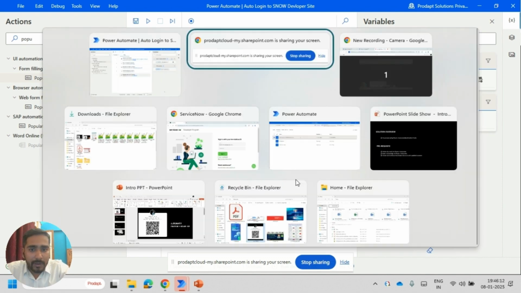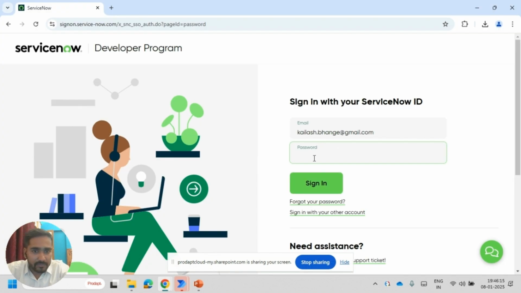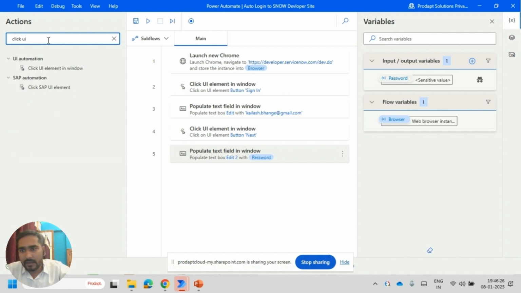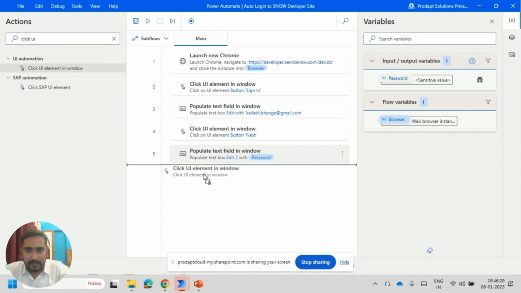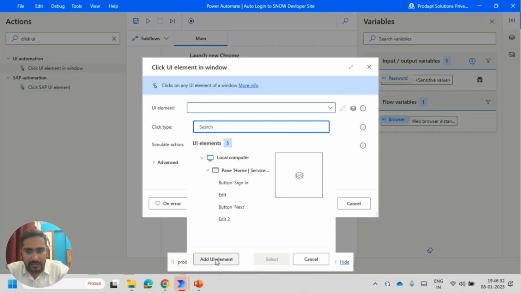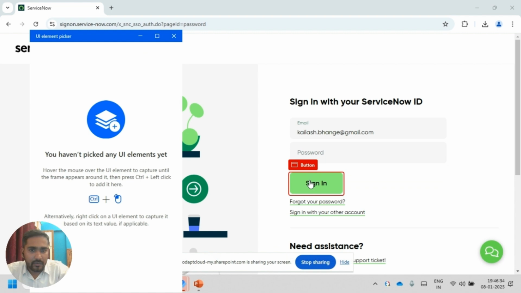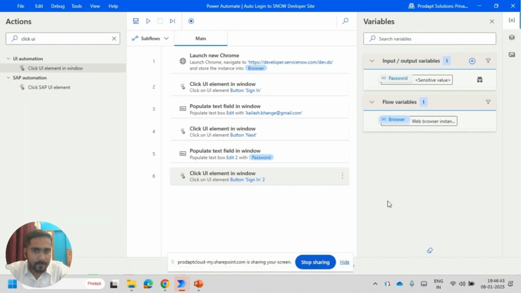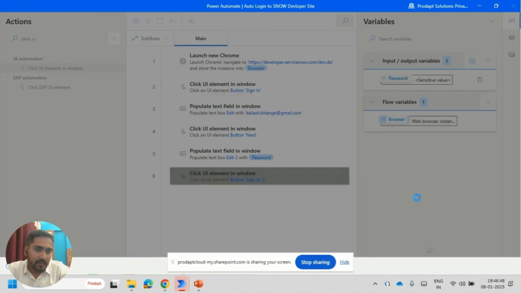Then once I put my password, going back to the developer website, I need to again click on this sign in button. So what I need to do is again click the UI element window and I can drag it here. Again adding this UI element and clicking onto this sign in button. Yep, once I click on the sign in button, save it, it should sign me in and my instance should have login. Let me save it.